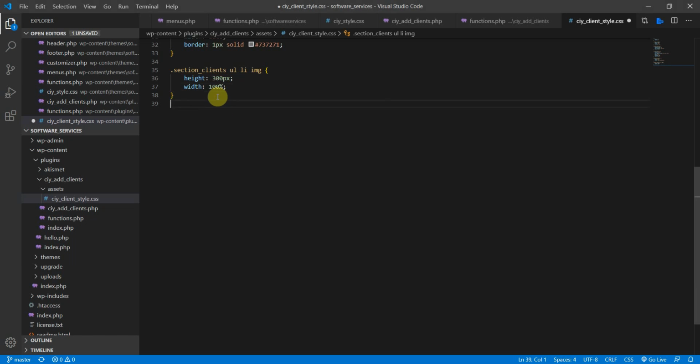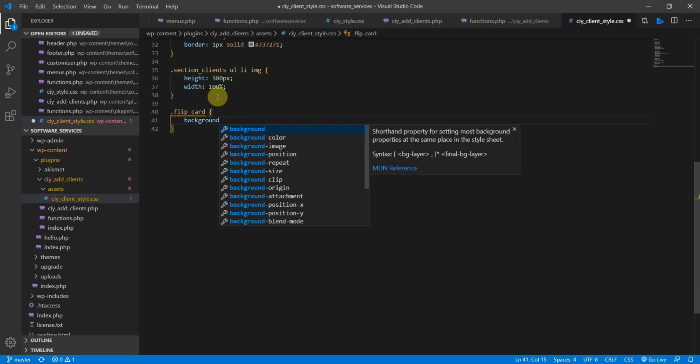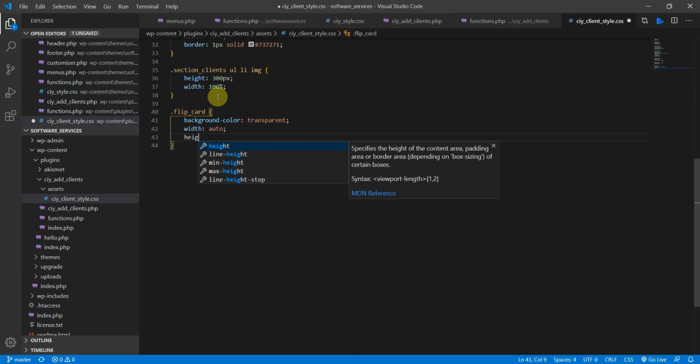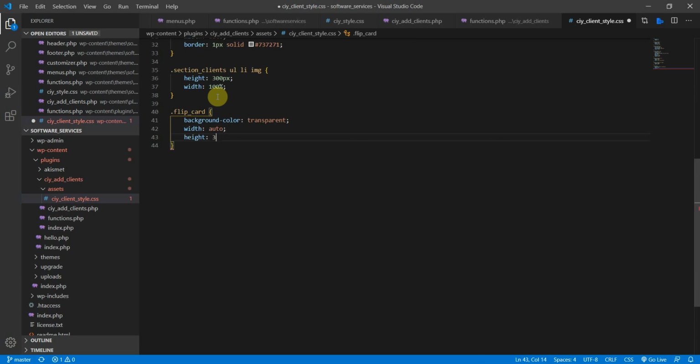All right, so let's go down there. Now we need to target the flip card. So we do flip-card, and the flip card should have a background color that is transparent, and the width auto, then height 300 pixels, like so. Okay, and next we need to target the flip-card-inner.